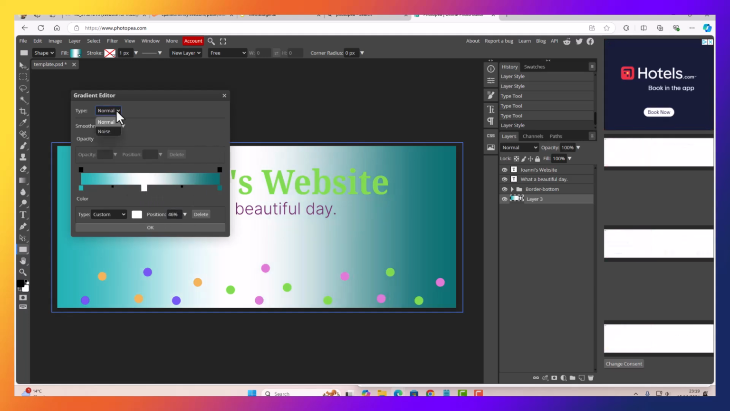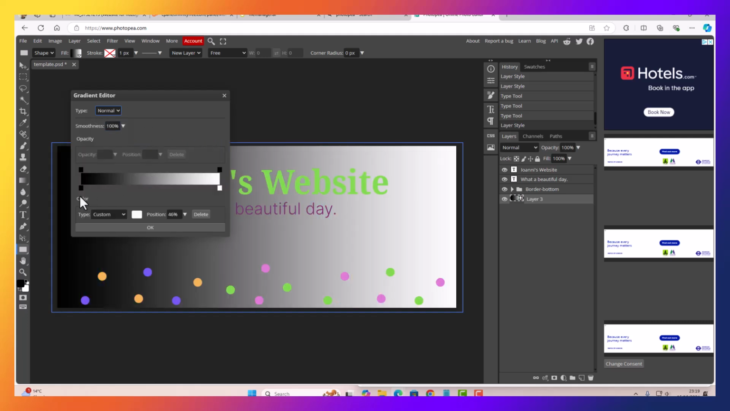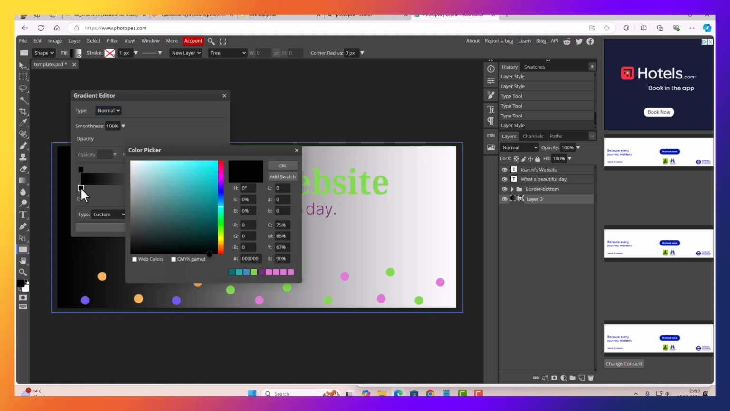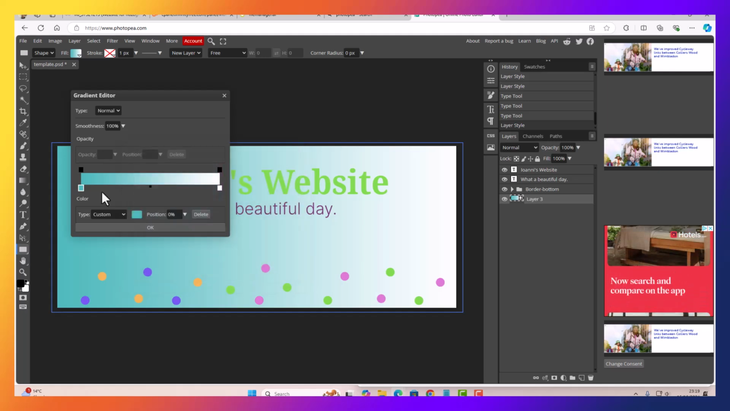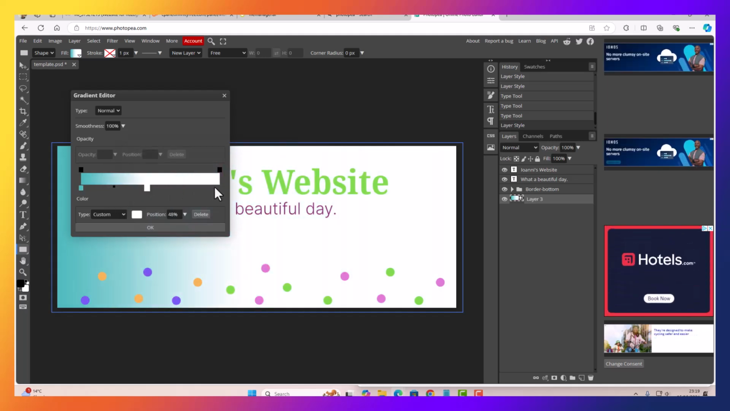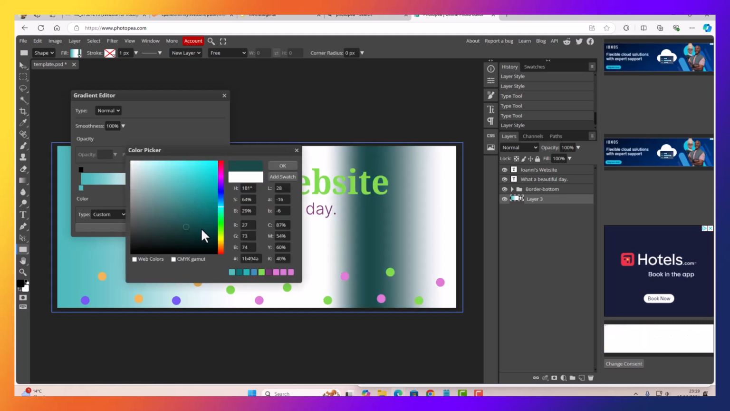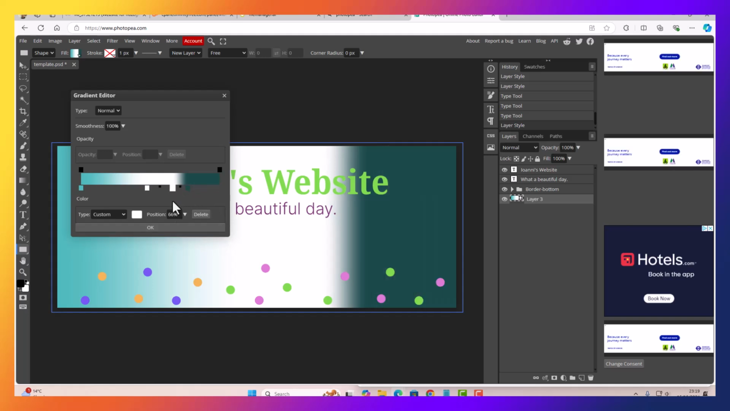And you can change, so we can change it to noise if you like, or we can leave it normal. Let's go back the way I had it before, because I was quite happy that way. So I'm going to add, you can add as many sachets as you like, and you can change the color as many times as you like. And if you're not happy with the sachet, like that one here, you can click and drag it downwards to delete it.